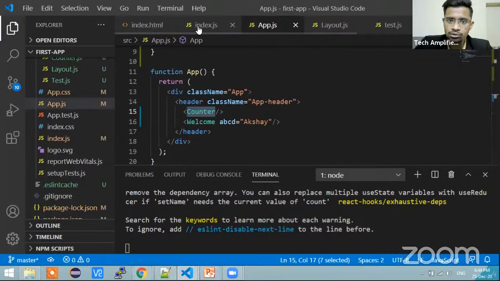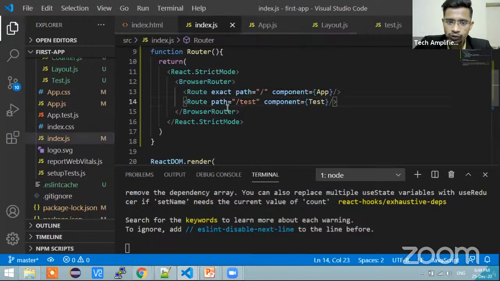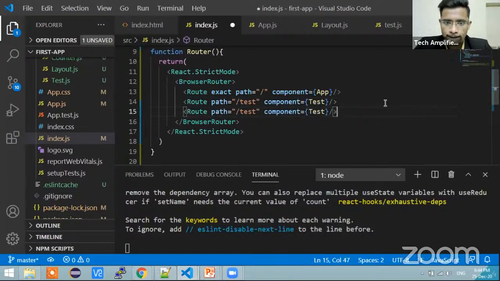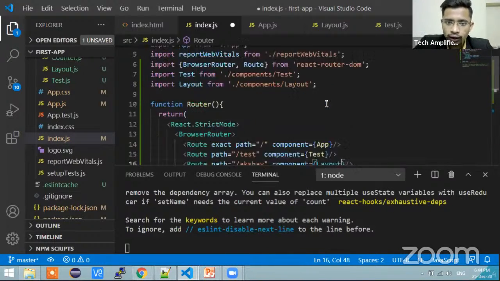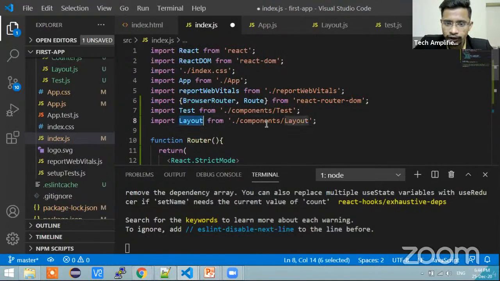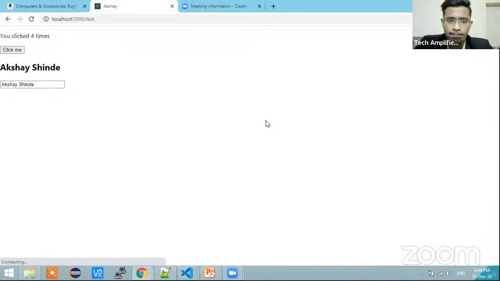Let's go and use layout. Okay, index.js, I'm just copying it, copying the route, and the path I'll give it as layout. Anything you can give, like Akshay, and if the path is Akshay, the layout component should load. That's the only criteria. Layout component should load, and layout is here. Okay, so I need to import it as well. I'm saving it. Here I go.